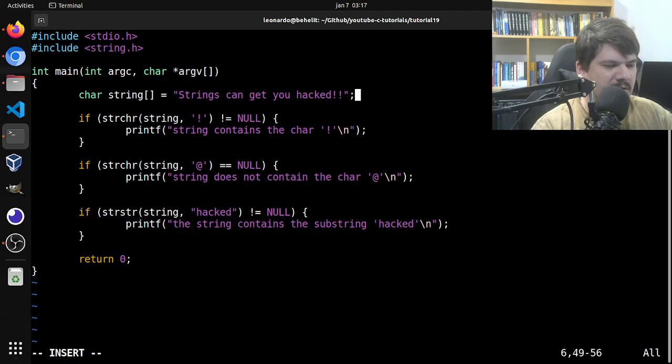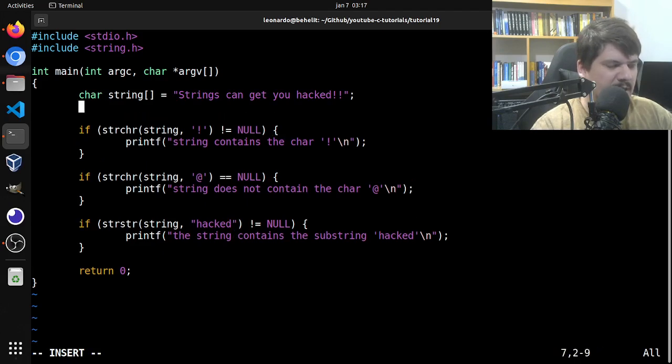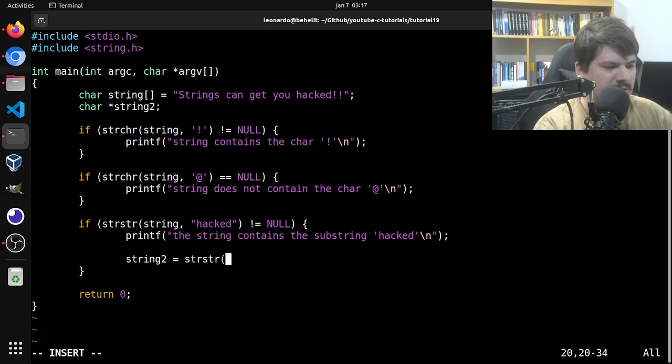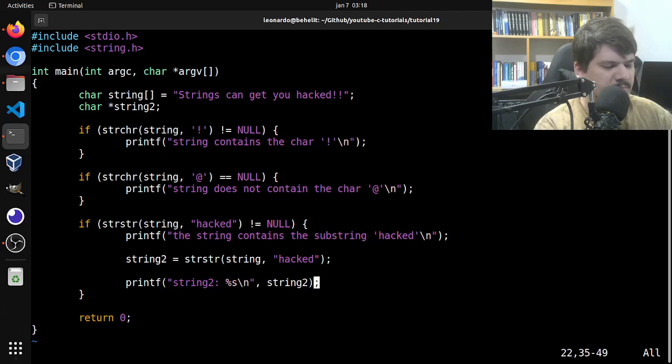Let's create another string. So let's call it string 2, like this. And we can do the following. So string 2 is equal to strstr of string and hacked, and then we printf string 2.